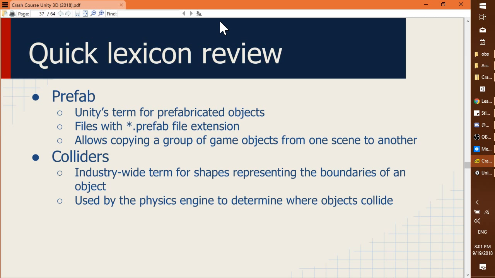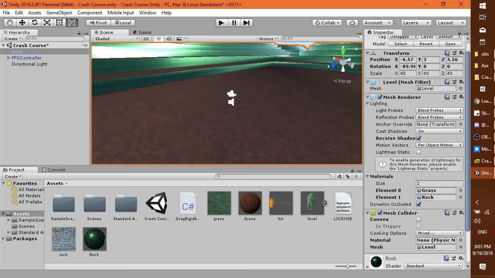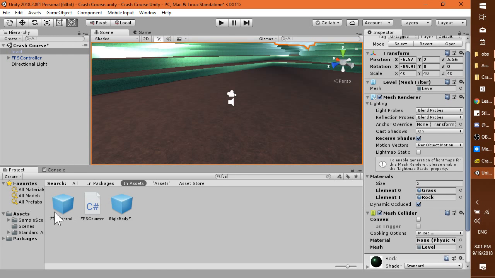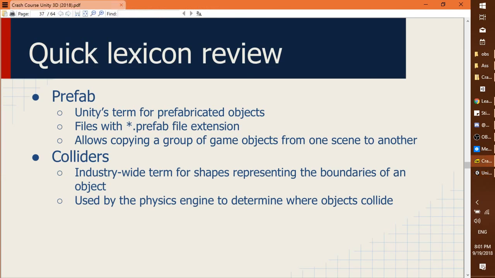Lexicons. So you might notice that the FPS controller we dragged in is called a .prefab. Prefab is basically a prefabricated object, as you would expect from architecture and whatnot. It's a Unity-specific term. Files with .prefab file extensions are basically prefabs. They appear in this weird cube icon for whatever reason. Most of the time, it'll actually give you some sort of preview. It allows you to copy a group of game objects from one scene to another. We'll be creating prefabs ourselves in the near future.